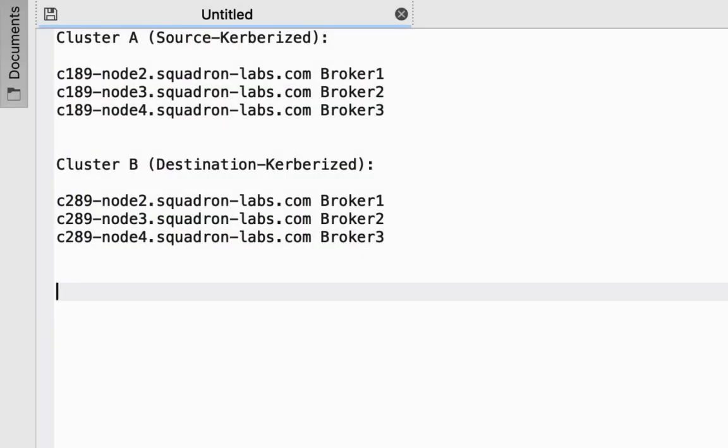So in the configuration steps, first I would like to show you my cluster configurations. I have a cluster A, which is my source cluster, and it's Kerberized. And then I have my cluster B, which is my destination cluster, and it is also Kerberized. Both are sharing the same KDC. And as you can see, the difference between these clusters is the first number. In this case, the source cluster has C189, and cluster B has C289.